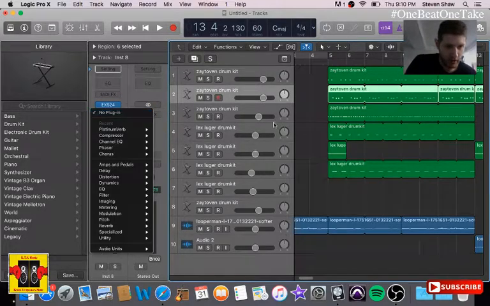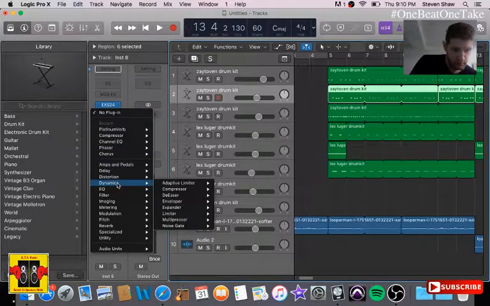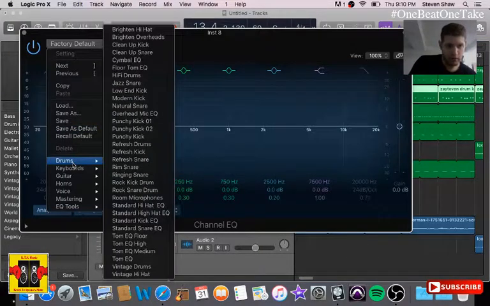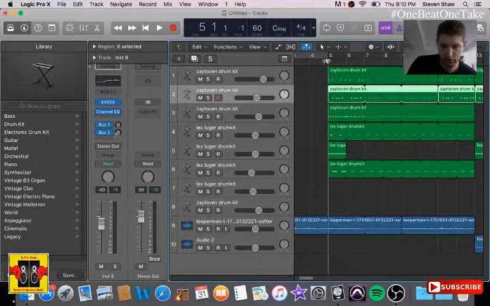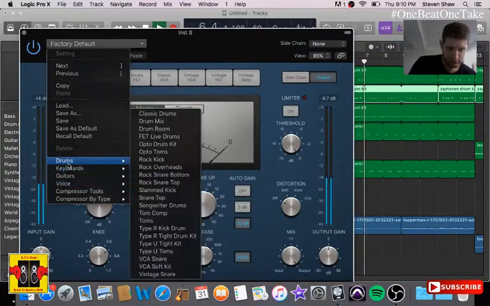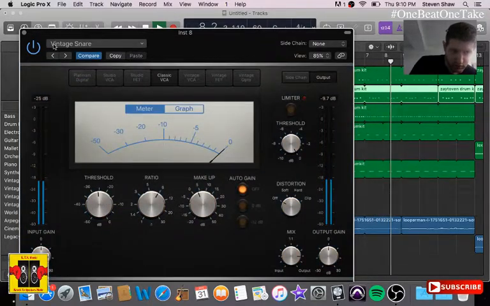Next we're going to lower the volume for the snares and claps, because that's going to be too powerful. So we're going to put it at -4. There we go. We're going to add an EQ. And now I think the best one that I normally like to use is natural snare. So let's hear how that sounds. Compressor, vintage snare.